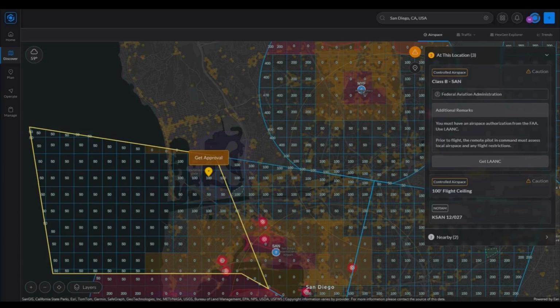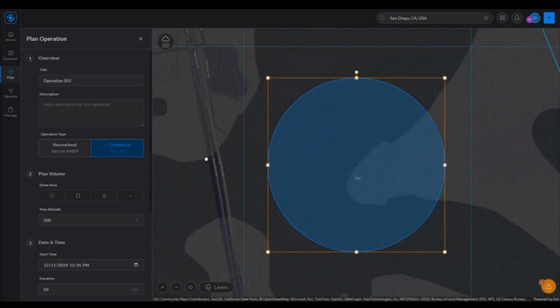As you can see, I'm in my favorite area, Vacation Isle, in San Diego, California. I've already dropped a point, and now I need to get my approval. Once I click Get Approval, my operation opens, and I already have an operational area created and selected.